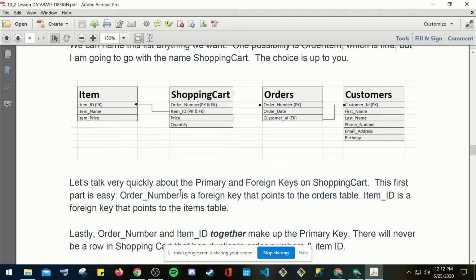Okay, let's talk very quickly about the primary keys and foreign keys on the shopping cart. This part is easy. Order number is a foreign key that points to the orders table.